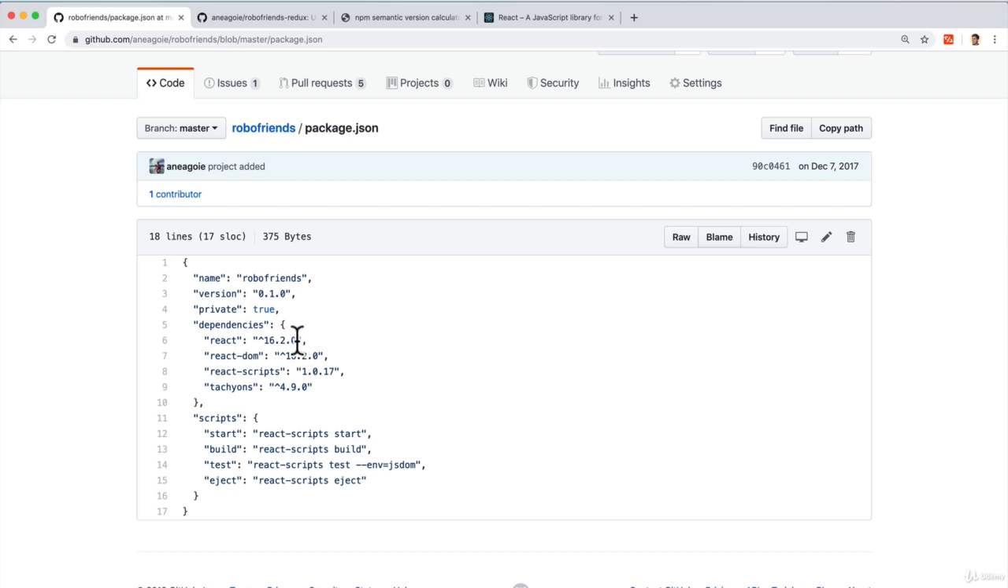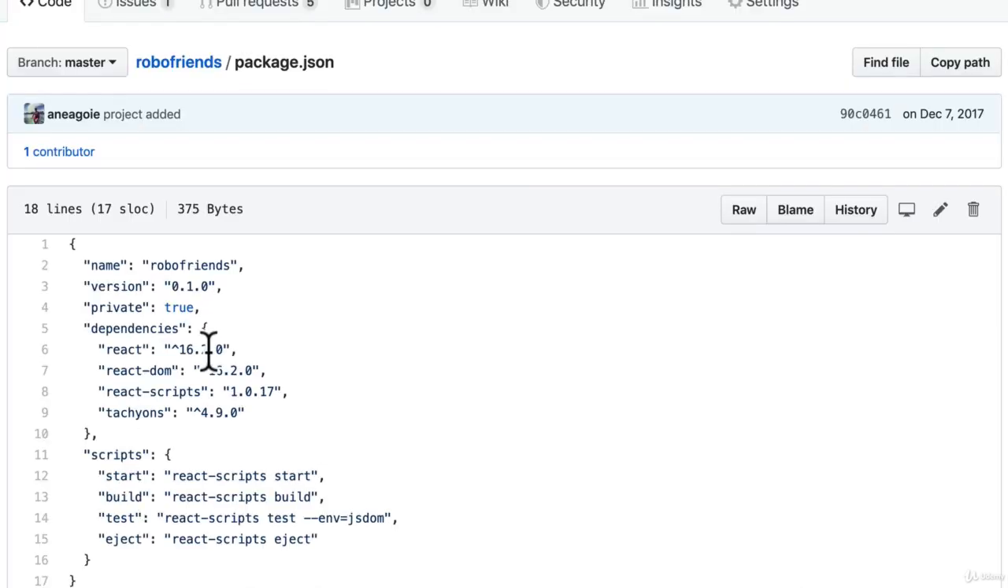For example, the version we're using for React is 16.2, which is actually outdated. Because a library is constantly evolving, new fixes are being made, new features are being added, new security issues are being solved or fixed. So this number is constantly increasing. Now, when you watch the videos and you follow along, you'll have the latest version of React. And your projects are going to work, no problem.